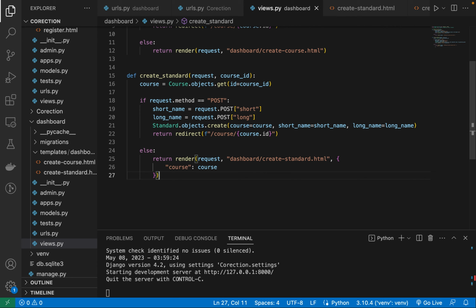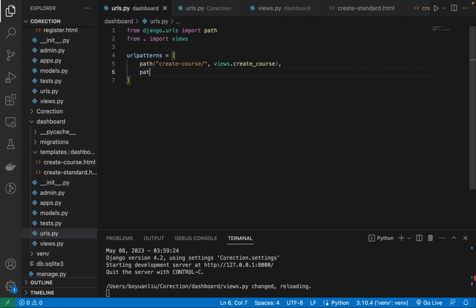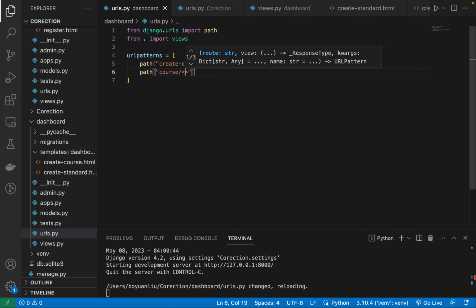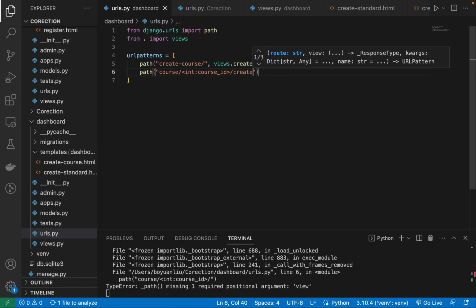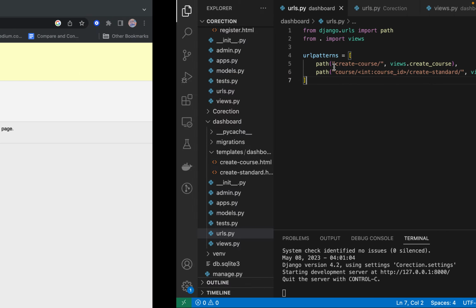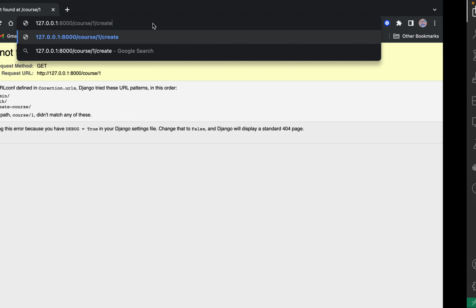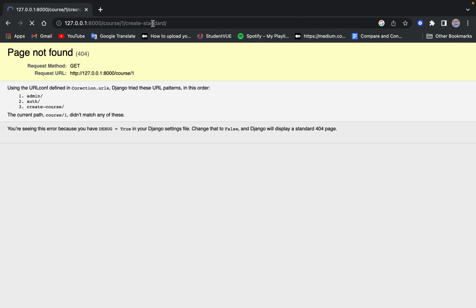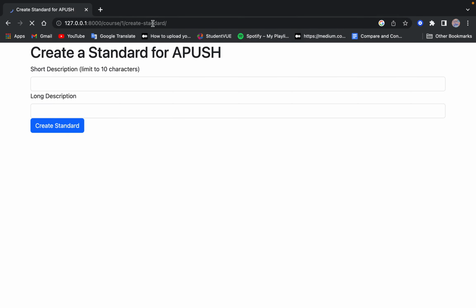Okay. Create a standard. Okay, so this is going to be called path course slash int course ID slash create standard, and then we'll say views.create_standard. All right. Okay, perfect. Paths. See what goes in here.